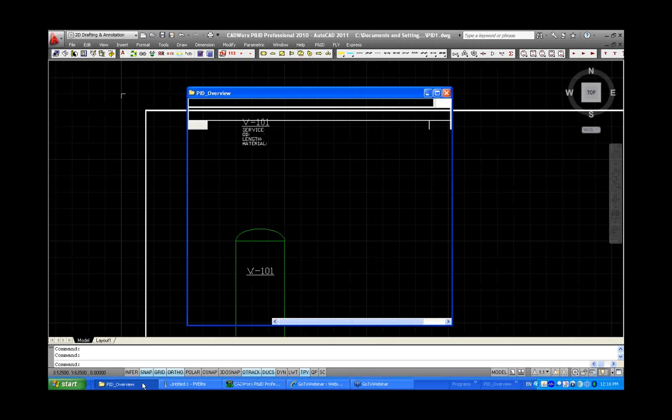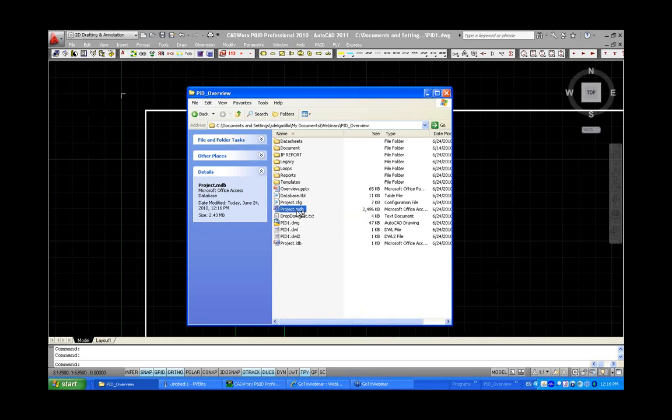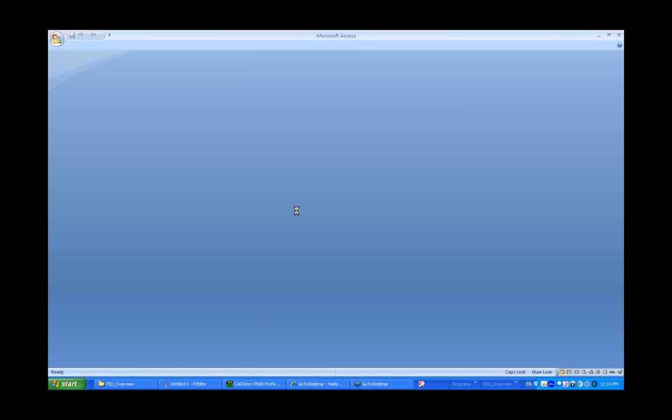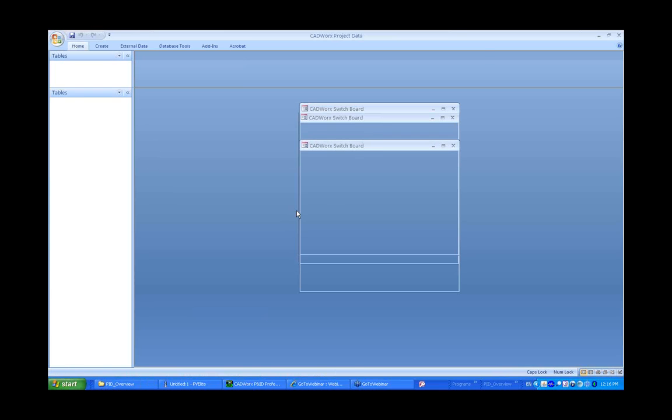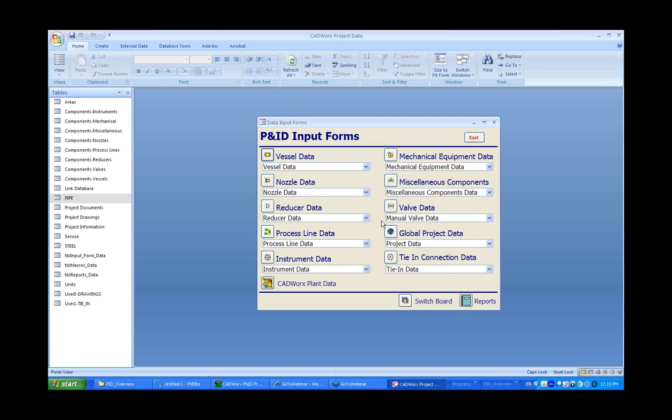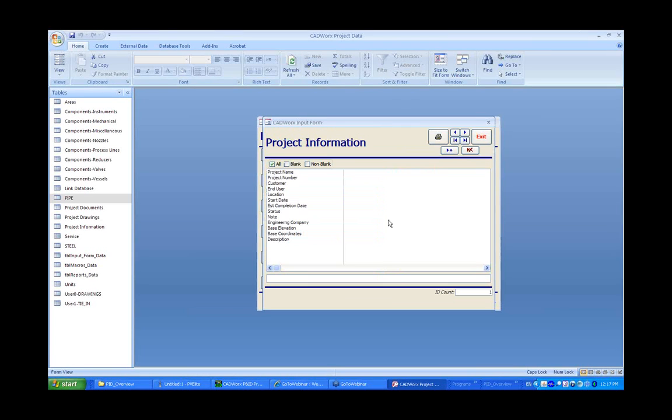Now, what I want to do is take a closer look at the actual database. If I take a close look at the database, we already have a record inside the database for that vessel. And I want to go in there and make a few changes to that vessel and generate a report. So before I generate a report, I'm just going to go into my database project information, and I'm going to type in some information here. So I'm going to call this P&ID overview for that project. I'm just going to assign any project number. For customer, I'm just going to write the insider blog here.